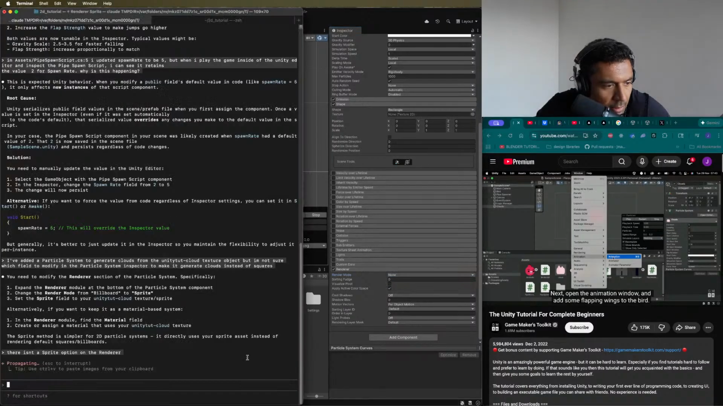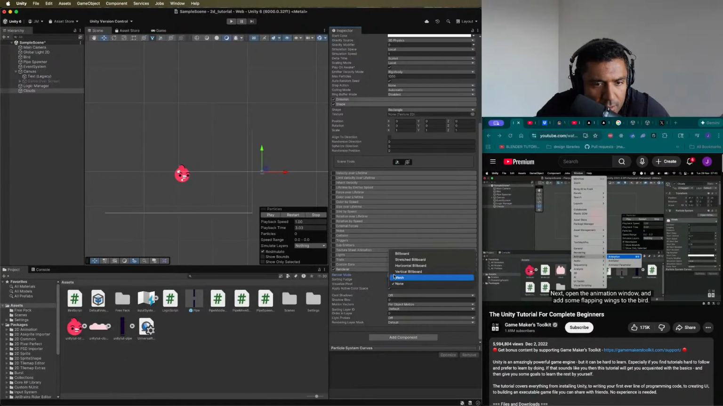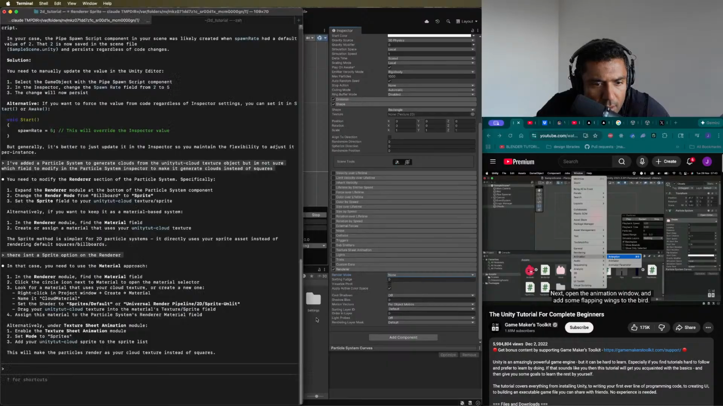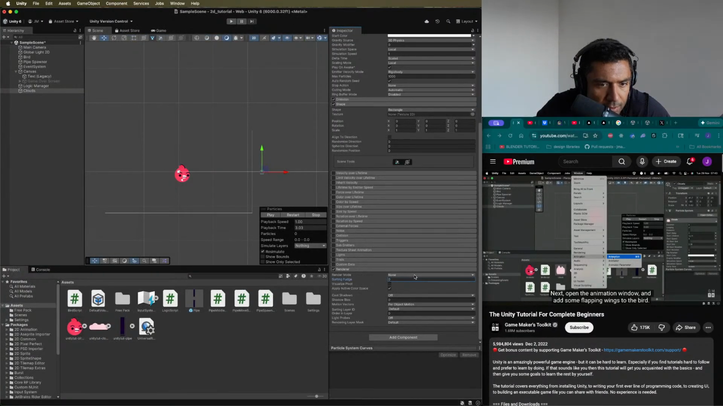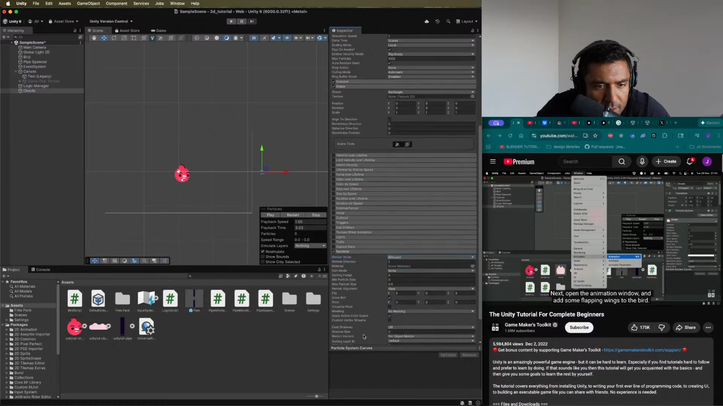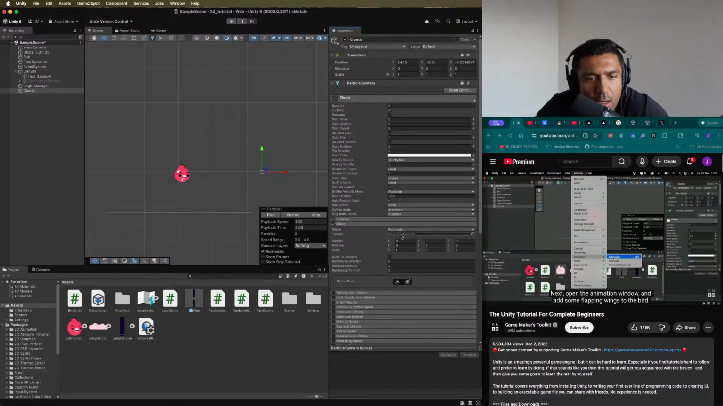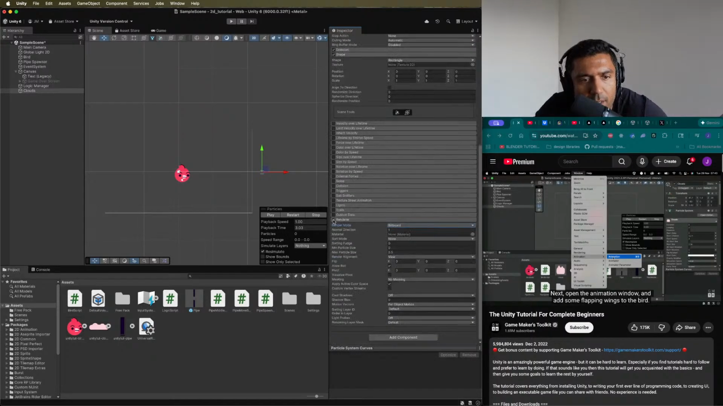Let's see. In that case, you will need to use the material approach. Okay, let's see what it says. In the renderer module, find the material field. Sure, of course there is no such field here either. So, okay. If we look at the billboard thing though, maybe it is somewhere here. Huh. Interesting.